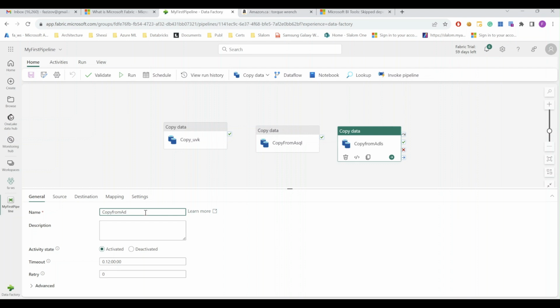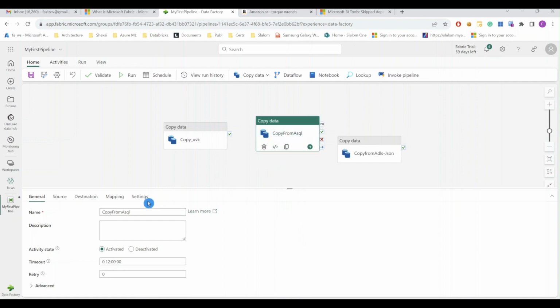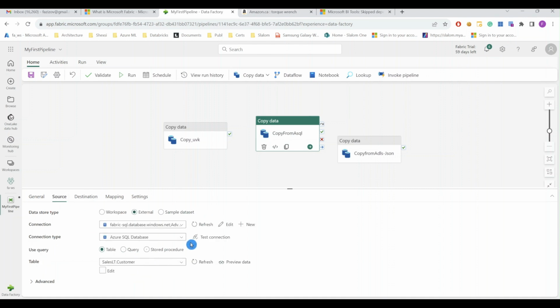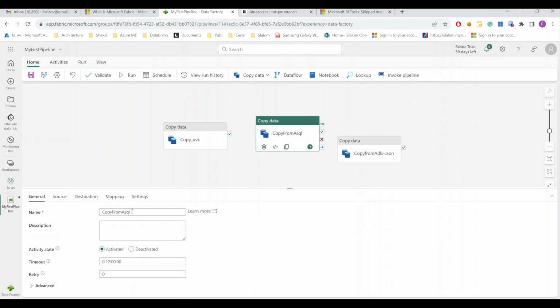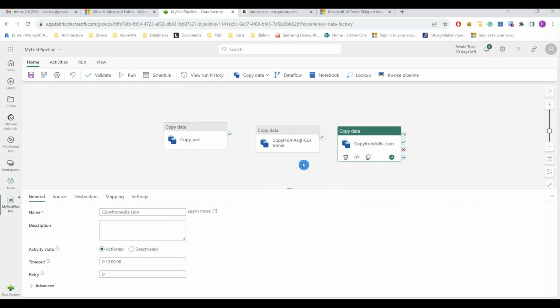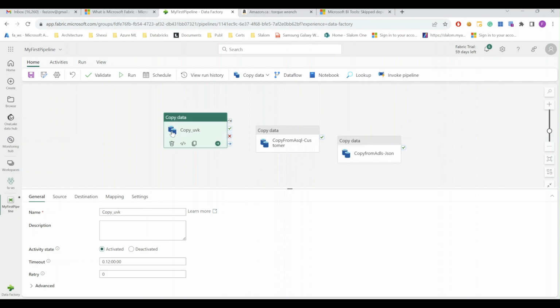Copy JSON. This one is copying the customer table. And we have the COVID data copy.